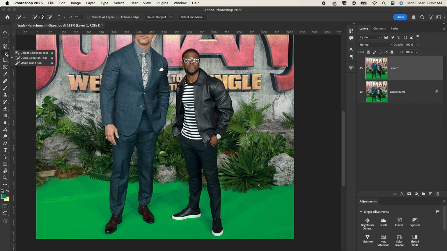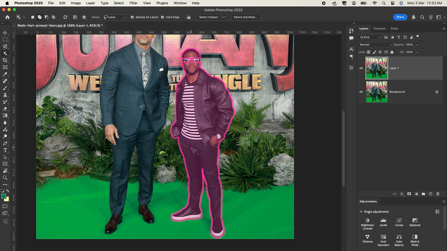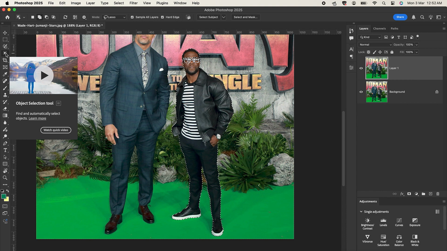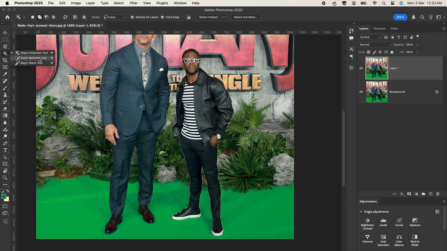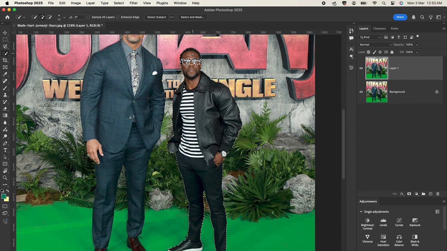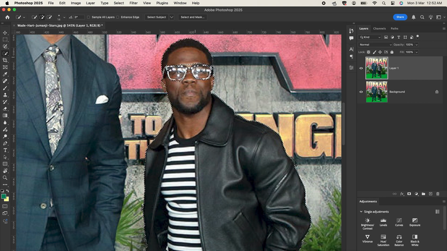Right click here and select the object selection tool. Now let's make a selection of Kevin Hart. Now that the selection is made, right click here and select the quick selection tool. Now let's refine our selection.